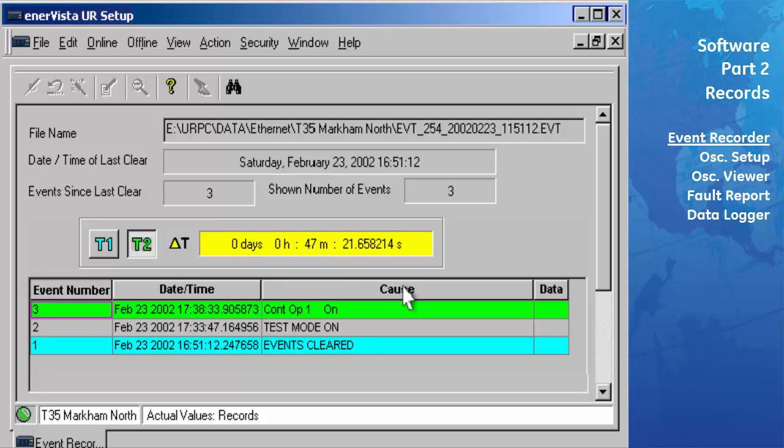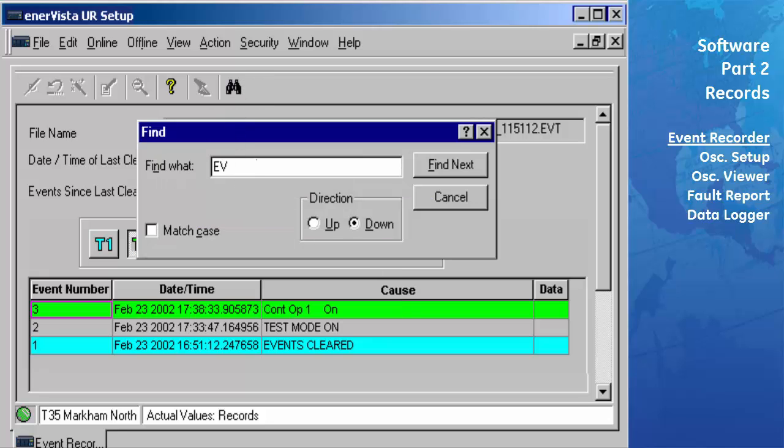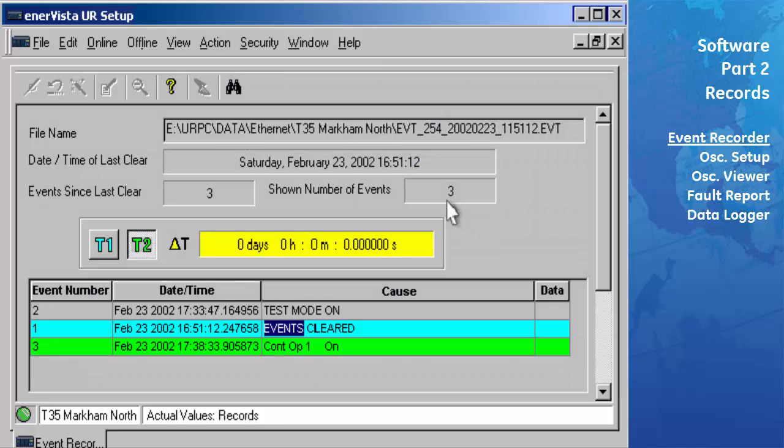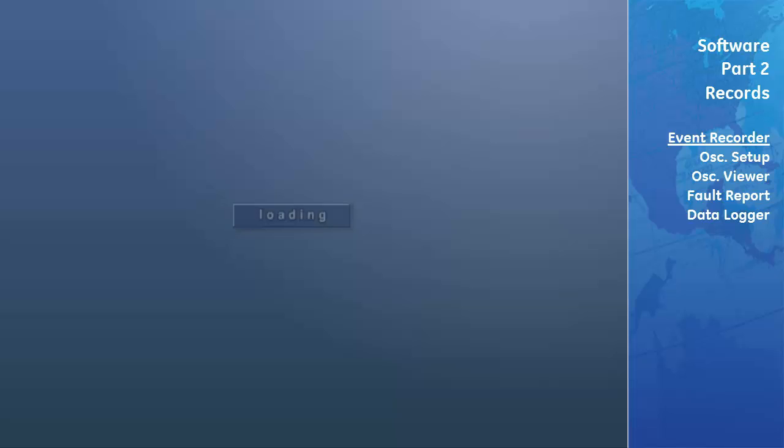Finally, we can use the Find function to locate information in a column. First, click on the Cause column. From the toolbar, click on the Find icon. We'll search for the word Events. The term Events in row 2 is now highlighted. You can continue with Find Next or close the dialog box.